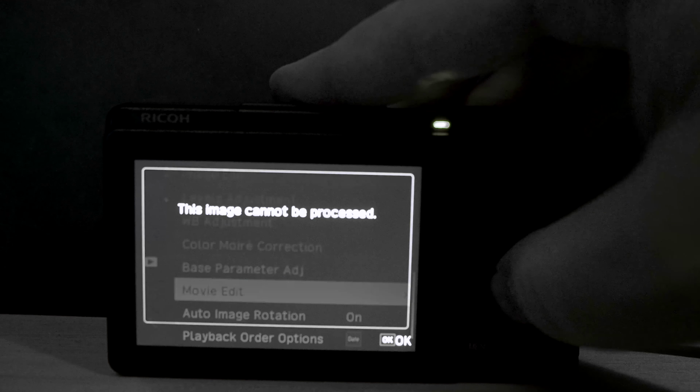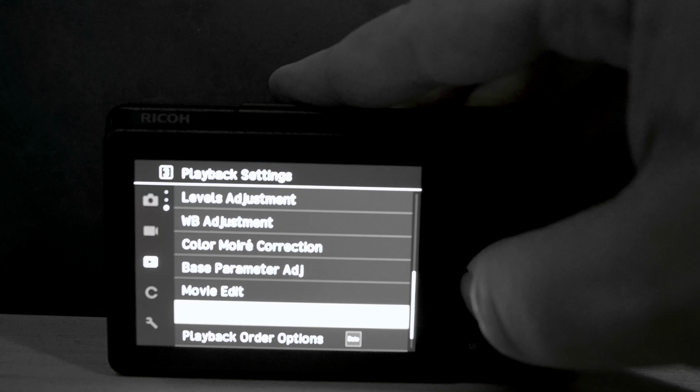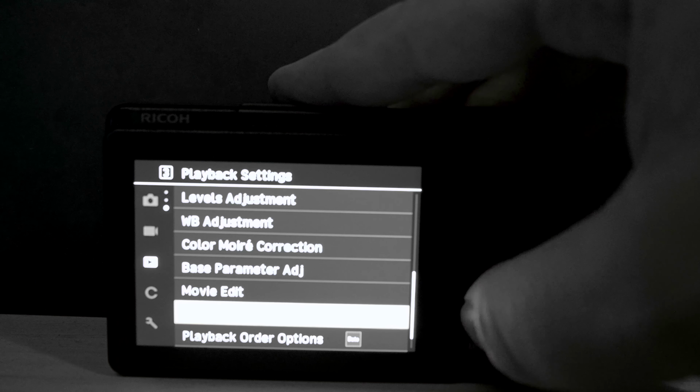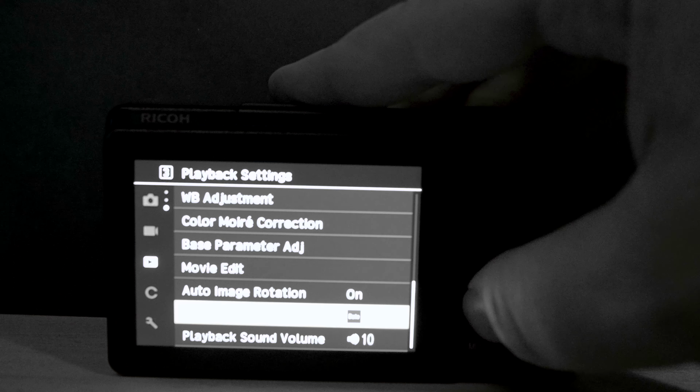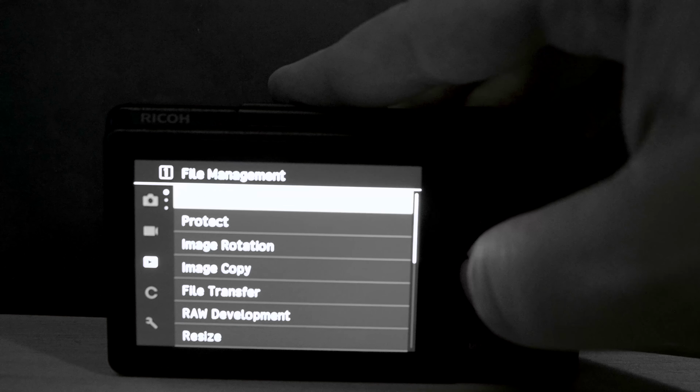So movie edit, there's a little movie editor, which you can't edit right now because I haven't recorded any movies on it. Playback order options, playback sound volume.